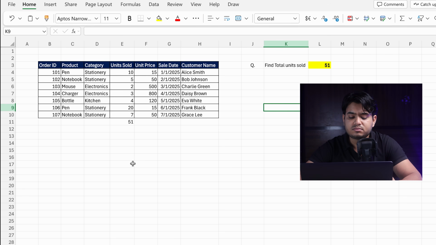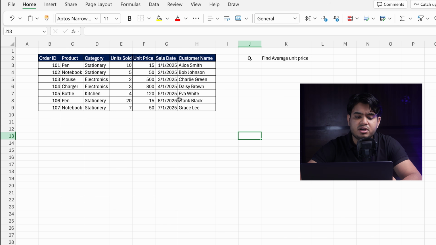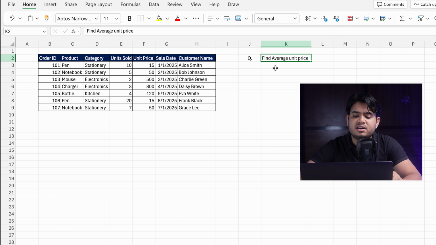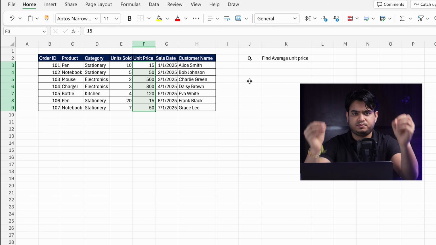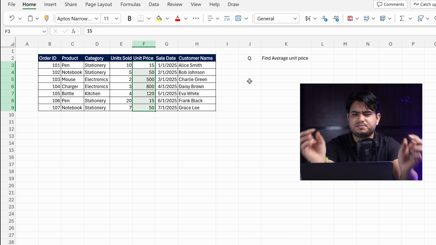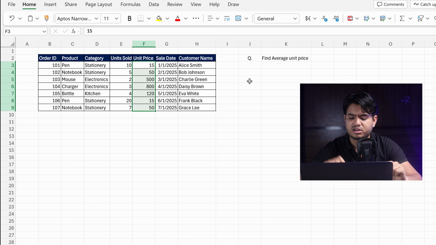Next formula is average, where we are going to learn how to find the average. It is asking us to find the average of unit price. So this is our unit price, and we need to average it out. Now let me tell you, if you don't want to calculate anything, if you just want to summarize something, then there is one shortcut for this.